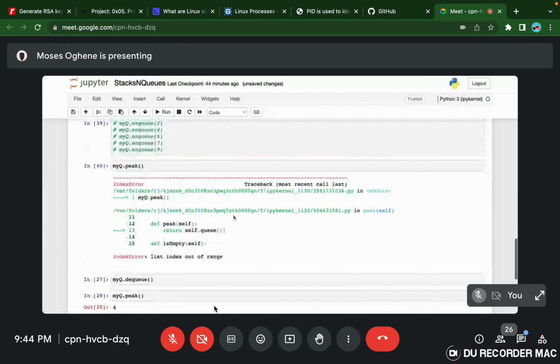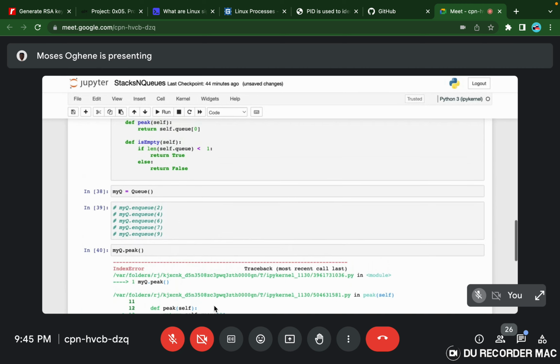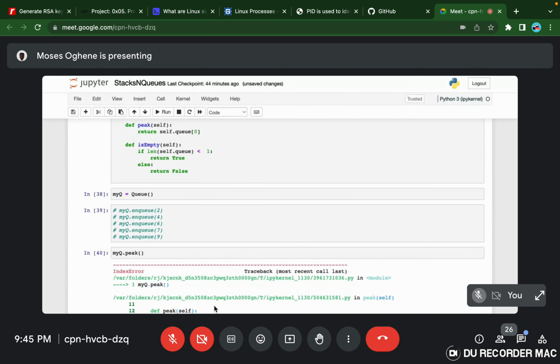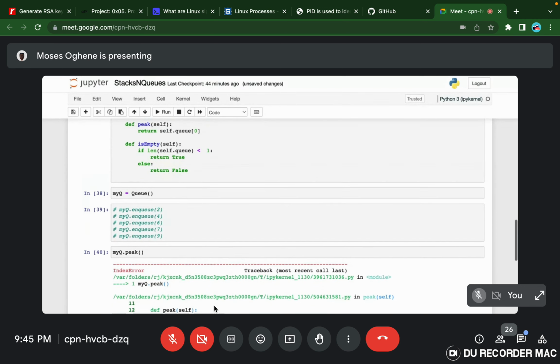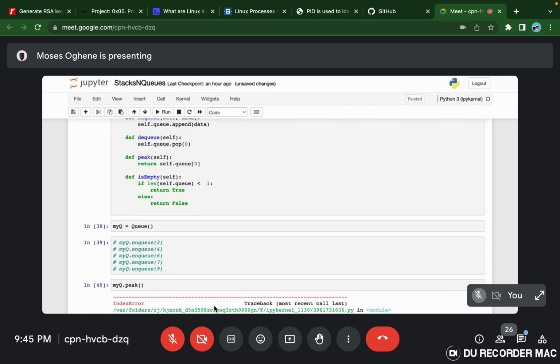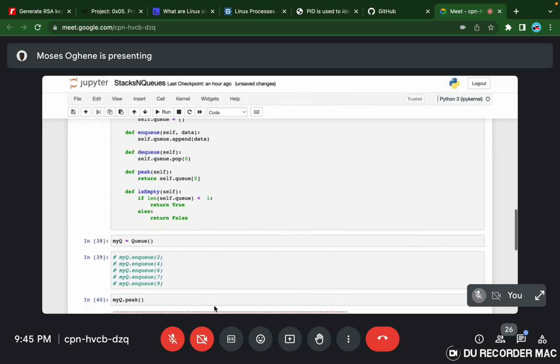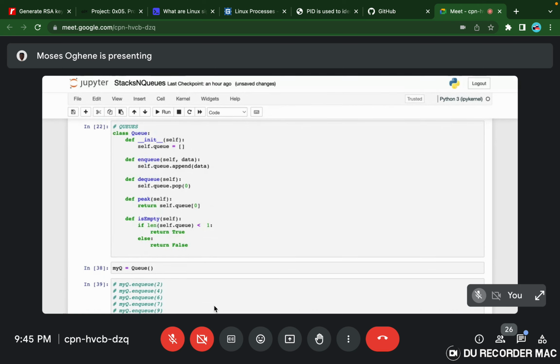Now, who knows how we can prevent this error from happening? Using try and except, or raise an exception. Yeah, we can do that. What other way can we do? What other thing can we do here?